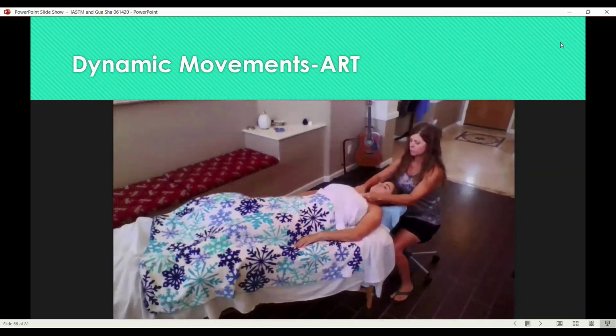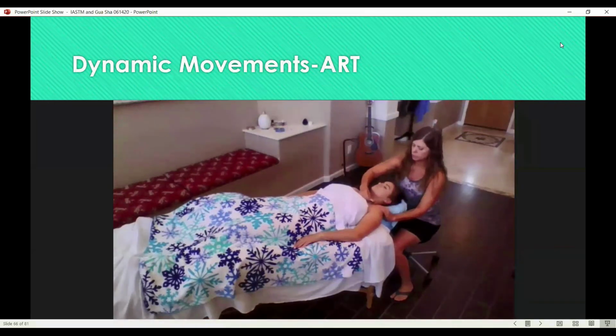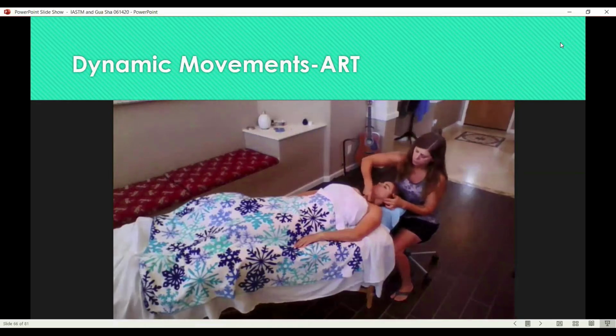Here we're working on the subclavicular area, all along the sternum. We're doing some framing strokes away from the bone and tying in a little bit of brushing and strumming on the upper pecs. So all along the sternum and all along the subclavicular musculature.